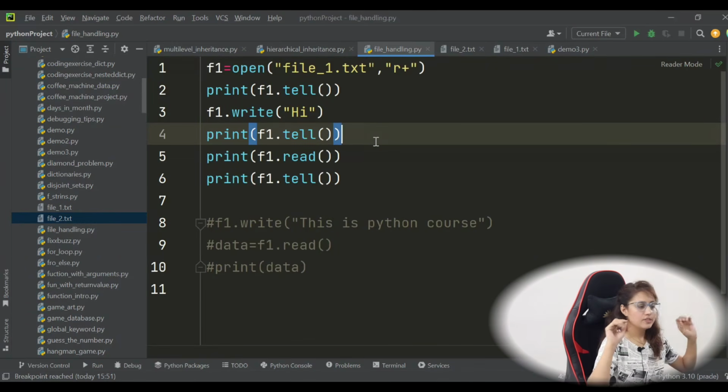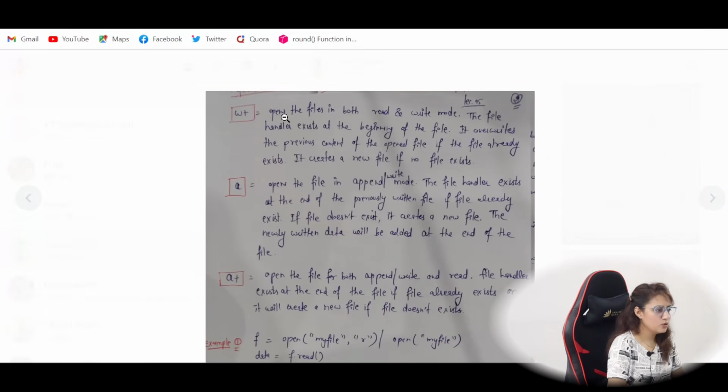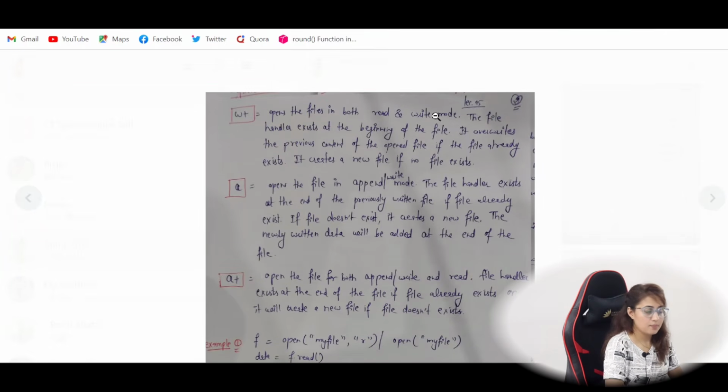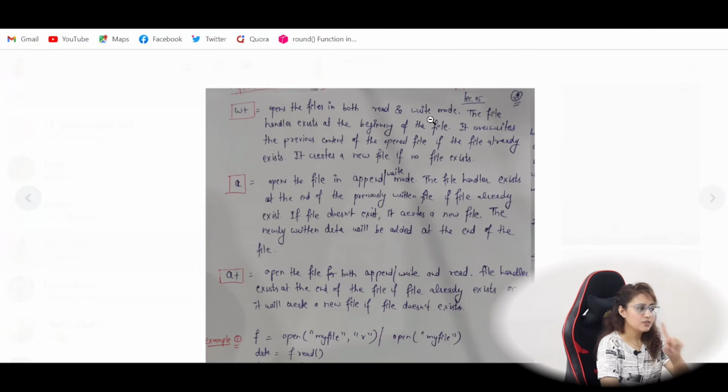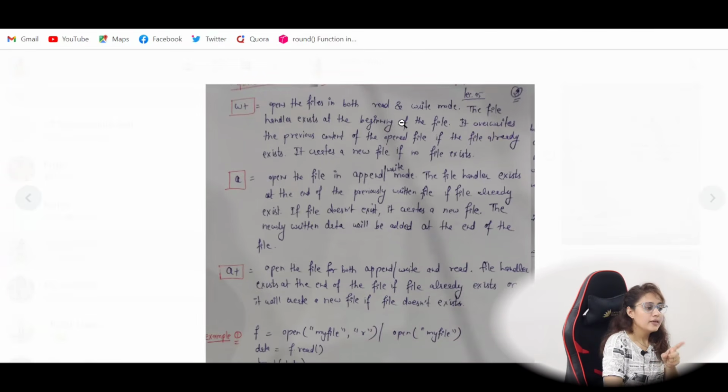Now we have w+ mode. What is the difference between r+ and w+? Let's see w+ first. See, this is w+ mode. It will open the file in both read and write, same as r+, and the file handler exists at the beginning of the file, same. It overrides the previous content if the file already exists, and if the file doesn't exist, it will create a new file.